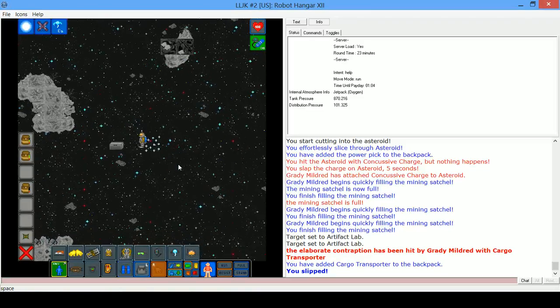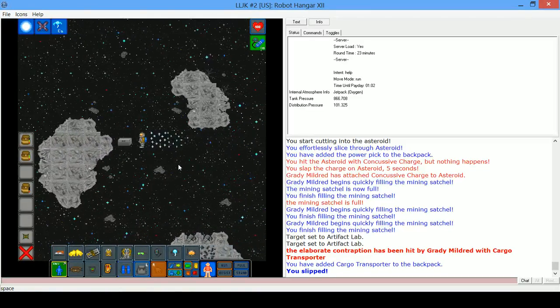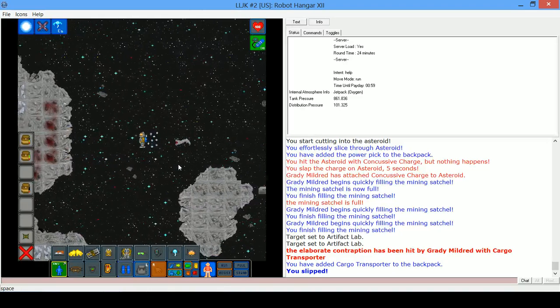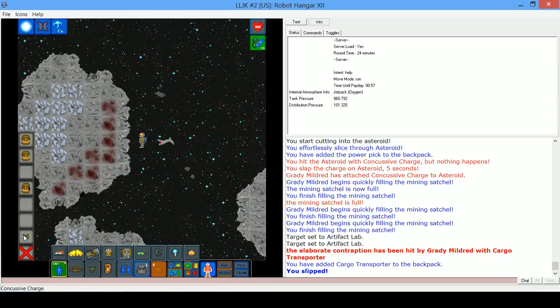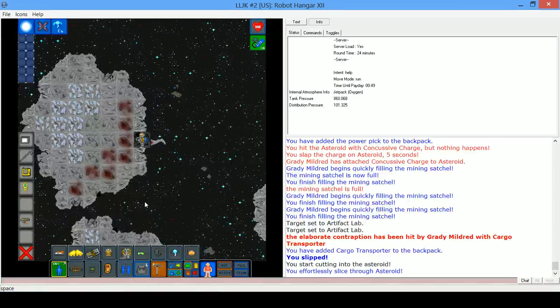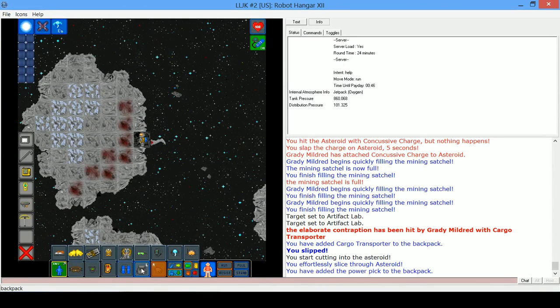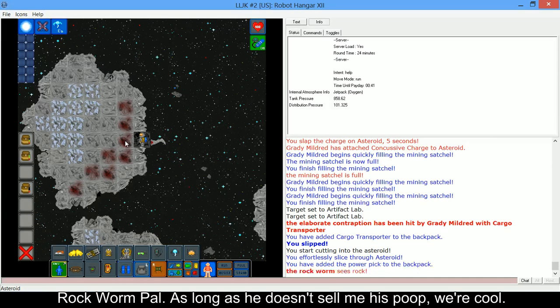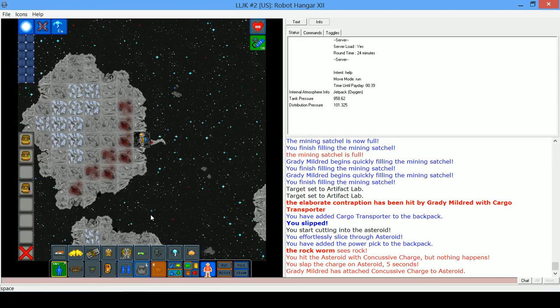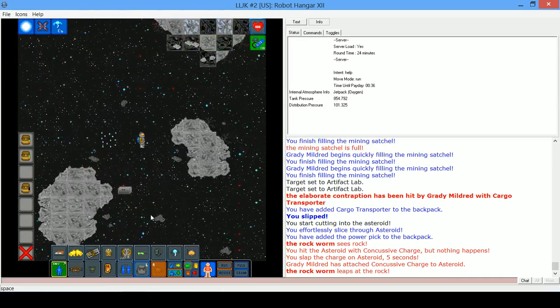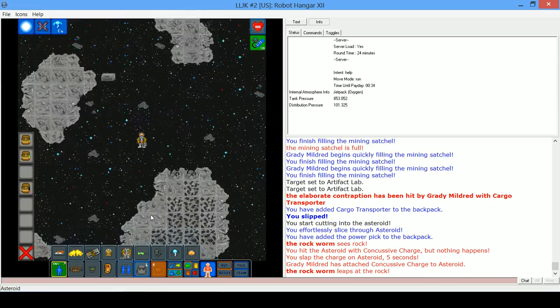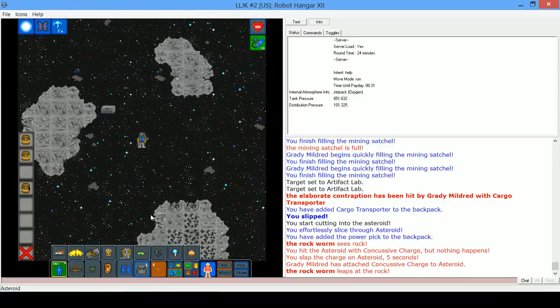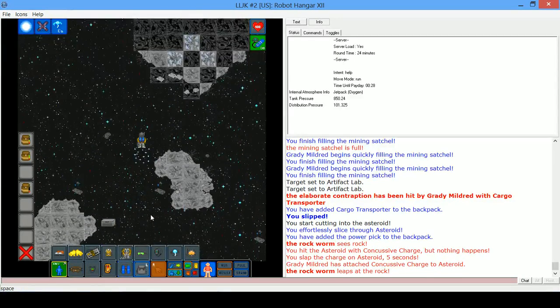Okay. Let's push my crate over here. My box. He really wants that ore. It's in my bag. It's like I got a buddy, a rock mining buddy. I wonder if that charge will kill him. Probably not. Those worms are really, really durable.